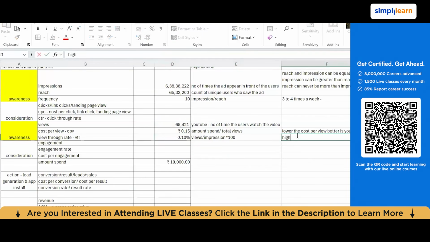The higher the VTR, the better is campaign performance. Right now it's very poor. If you see the number, 0.10%, there are so many people who have seen the ad, but only a few people have viewed that particular video. So your goal always should be to decrease your CPV and to increase your VTR.